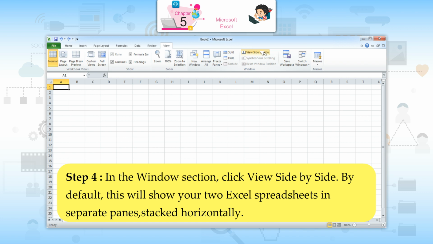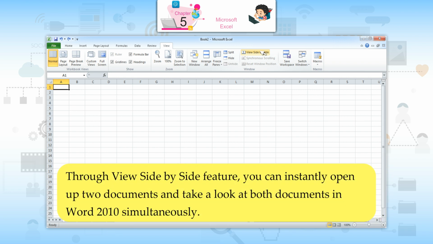By default, this will show your two Excel spreadsheets in separate panes, stacked horizontally. Step 5. To change the orientation, click Arrange All. Choose Vertical to have them side by side, with one in the left column and the other in the right-hand column.